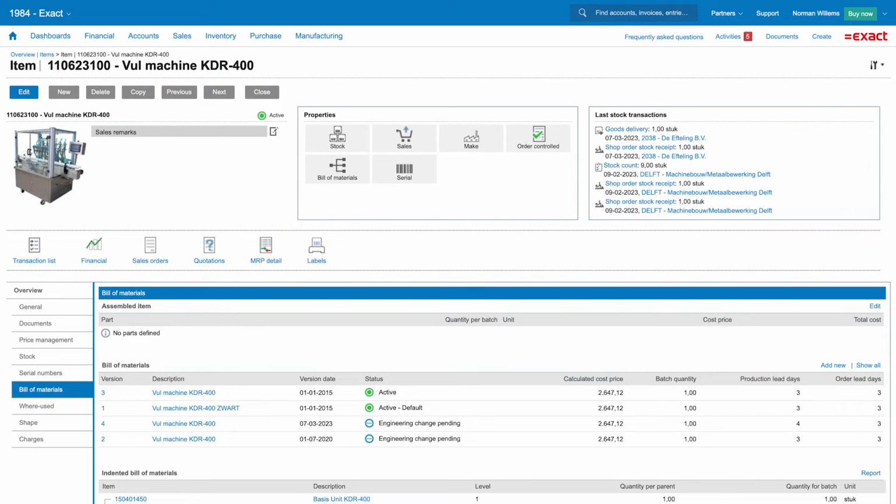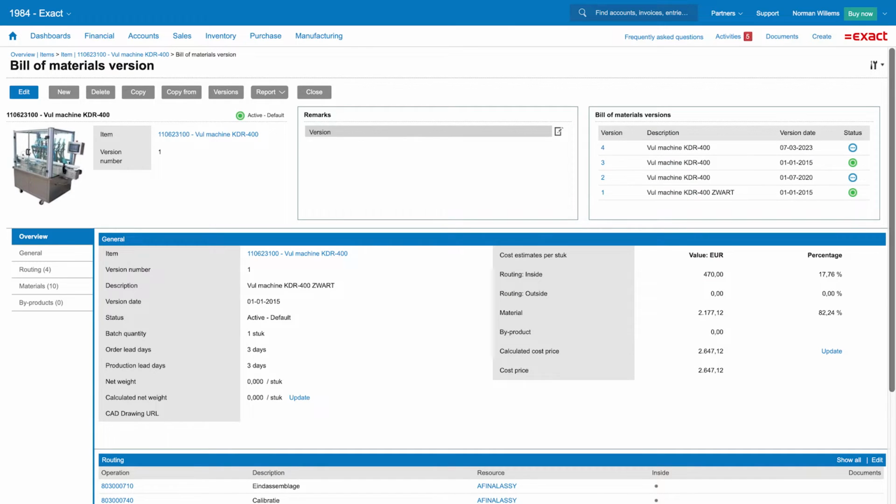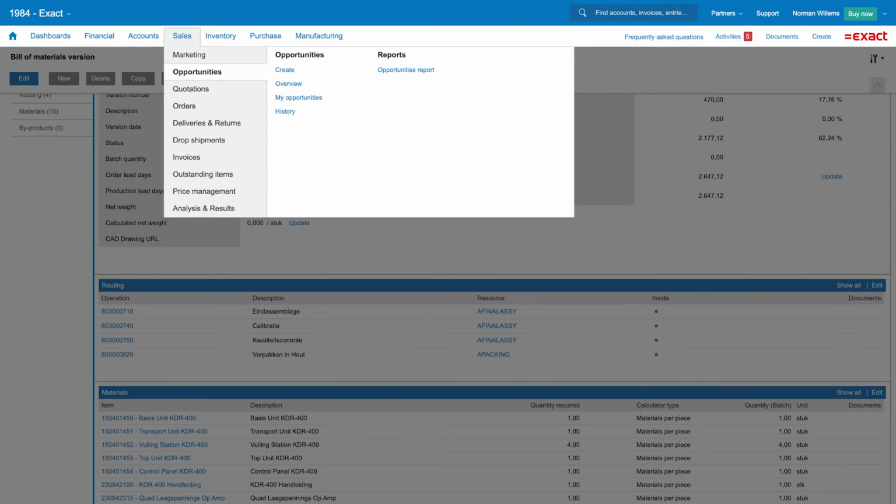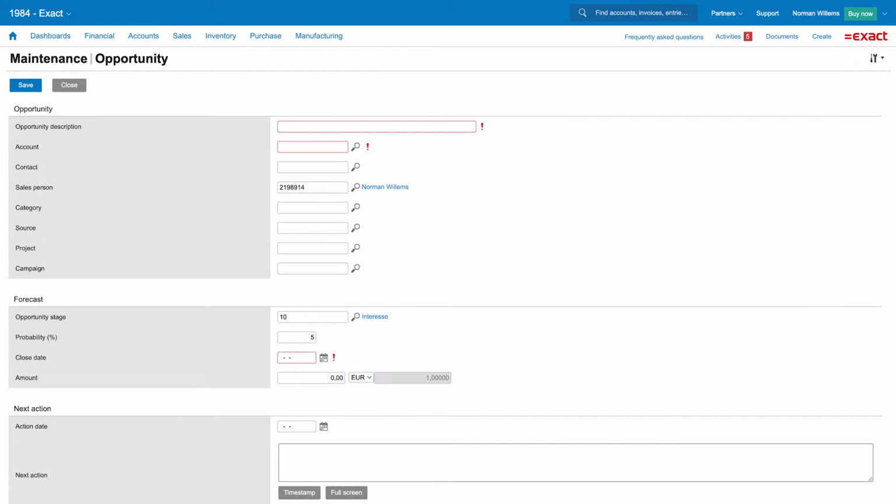By clicking on bill of materials in the column, we can see multiple versions. If we click on a specific version, we can see the required materials and routing. Now we know what we can offer, let's create an opportunity by hovering over sales, opportunities, and click create. After filling in all the desired information, I save the opportunity.